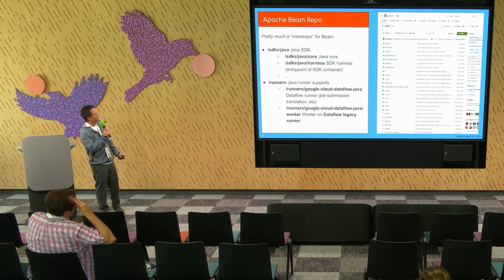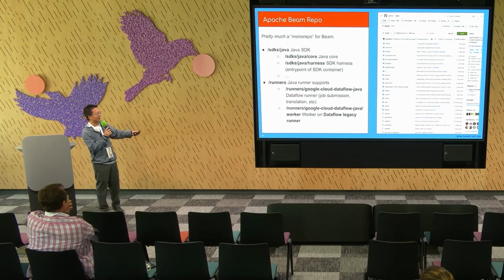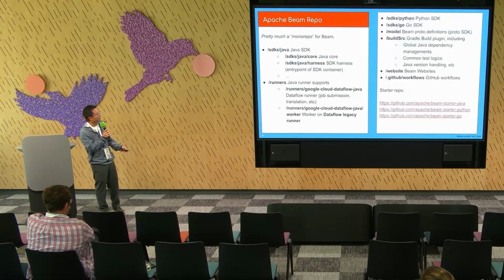Some parts worth noting: the Java SDK lives in sdks/java, including the SDK Java core. This is the Java SDK core, and it's pretty much stable. On the runner side, there is a Java harness, called the SDK harness, that is built on top of the portable framework. We also have other runners that are not on the portable framework, like the legacy Dataflow runner, in the runner Google Cloud Dataflow Java worker, and we also have other runners.